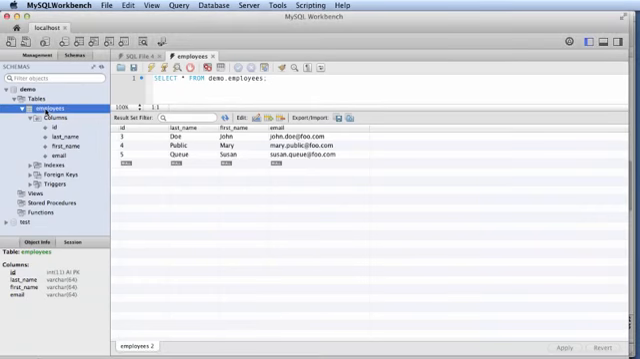In this example, I have the employees table. I ran a select star against that table, and I have my output. So we have 3 employees in the database right now: John Doe, Mary Public, and Susan Q.